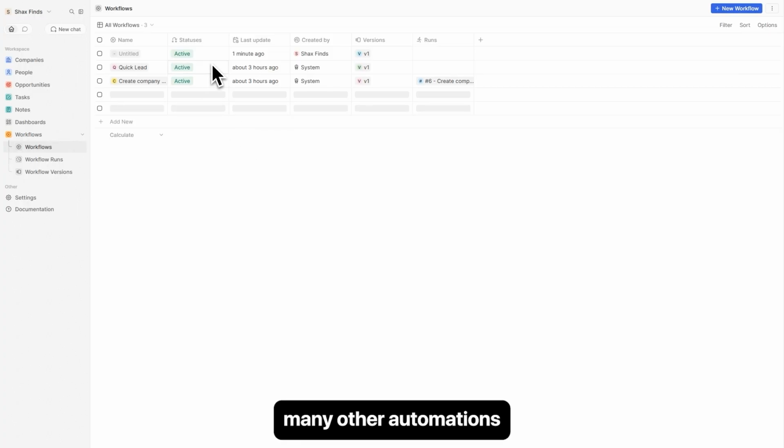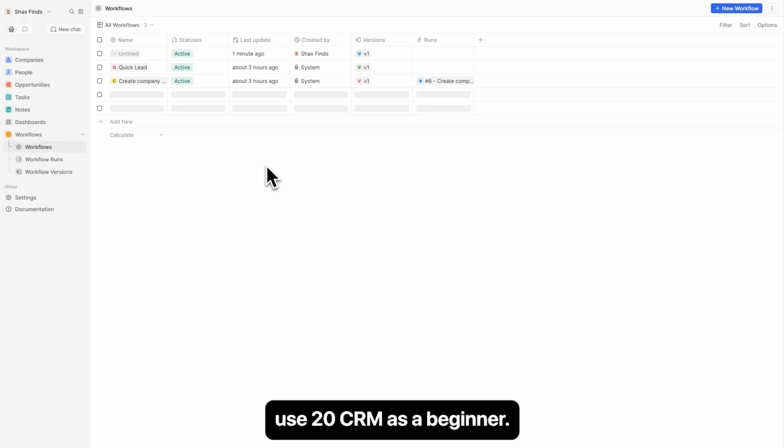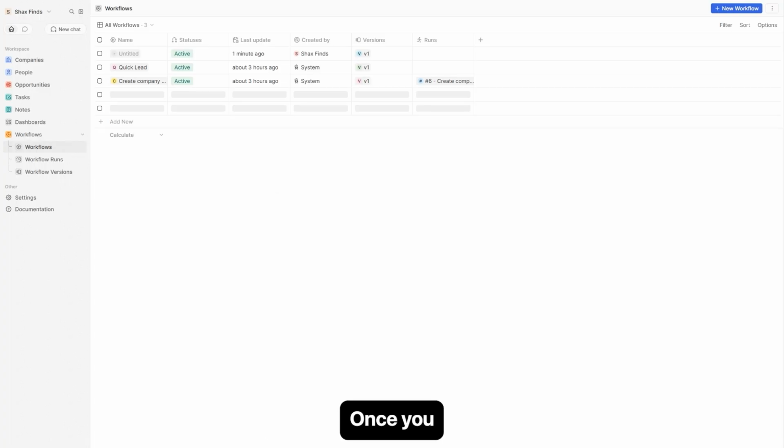You can create many other automations as well, such as updating records, assigning owners, sending notifications, or performing multiple actions whenever certain conditions are met. And that's basically how to use Twenty CRM as a beginner. Once you become comfortable with these core features, you'll be able to manage your customers and sales activities much more efficiently.